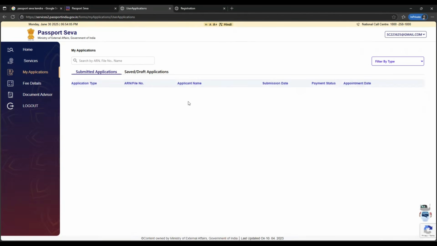Hard copies, soft copies, pen drives are not entertained inside PSK. So please do remember, guys, take the hard copies with original proofs, original Aadhaar card, original PAN card, original birth certificate. Everything needs to be original and you need to carry everything original.